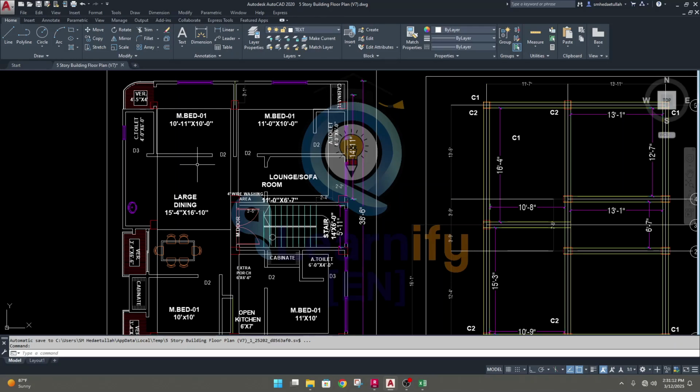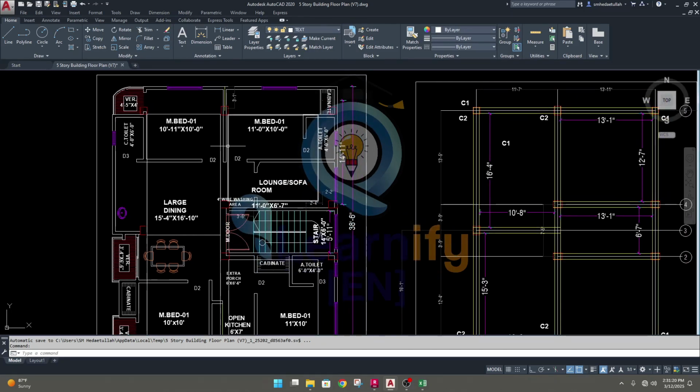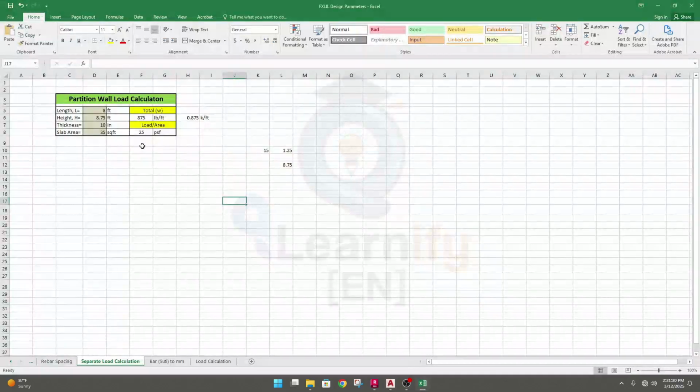To do it, I'll go first for assigning our line load. So what will be the value? Our height will be almost 8.75 feet, right? And thickness of this wall is 6 inches almost. So I'll go to Excel sheet, and here height is okay, and I'll provide here 6 inches. So our value will be 0.525 kip per feet, 525.